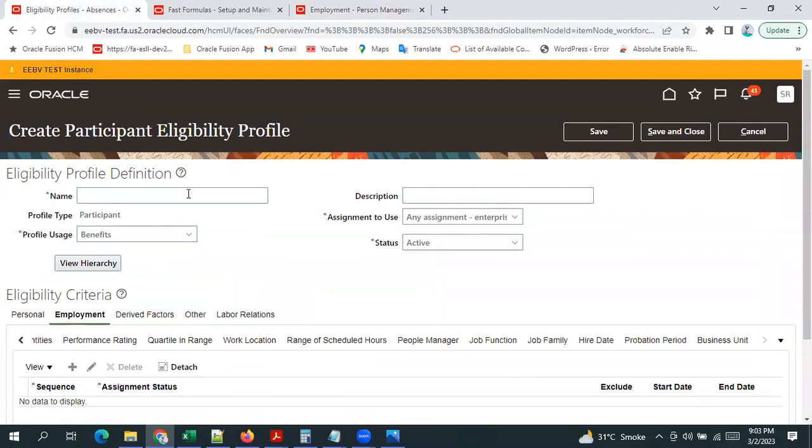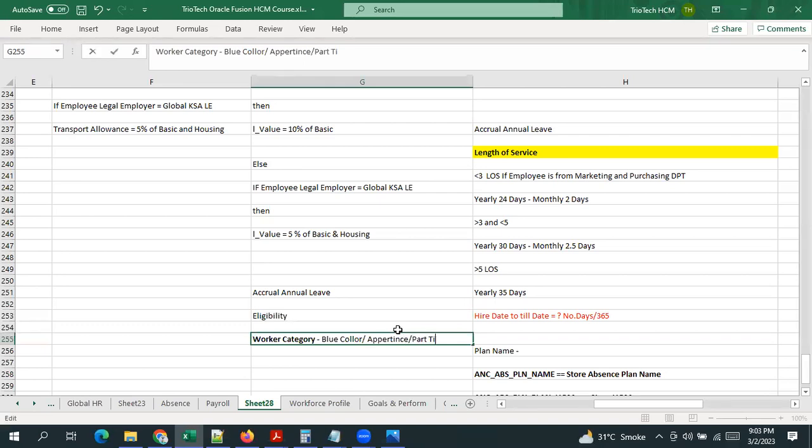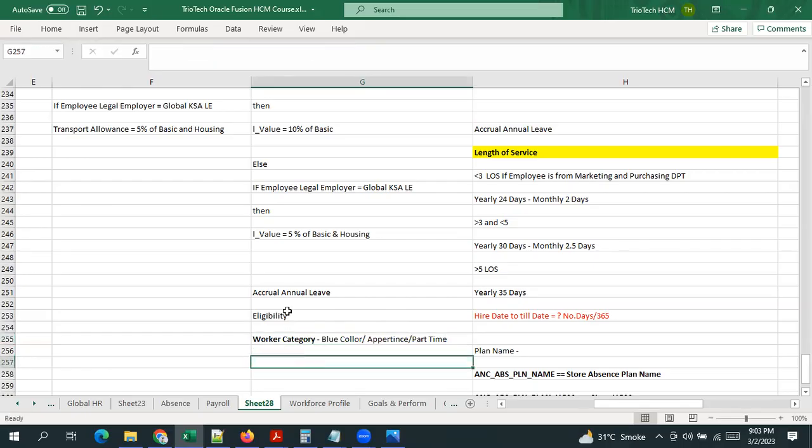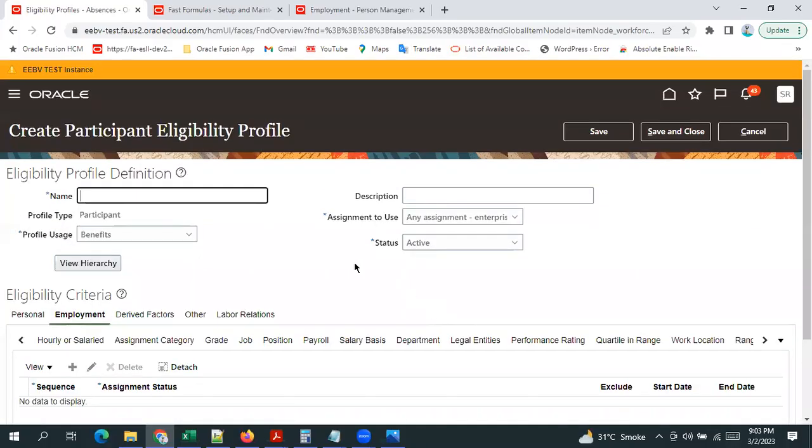But the client is asking for the eligibility profile of the annual leave depending upon that. People who are working as blue collar, or apprentice, or part-time, only for them is this plan eligible. Based upon worker category, they want the eligibility for this plan. But unfortunately, Oracle has not given any employment attribute related to worker category here. Then how can I define the eligibility profile?